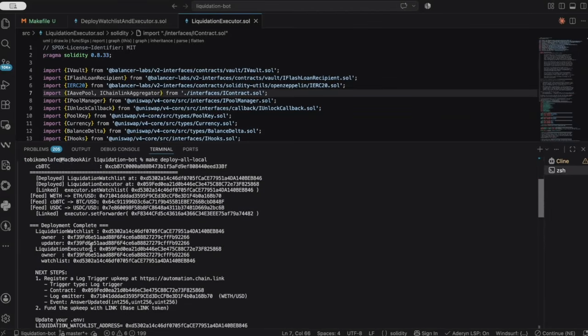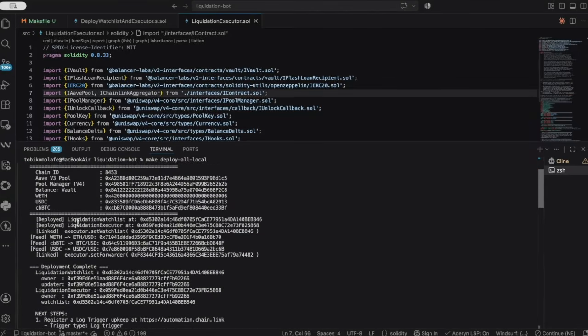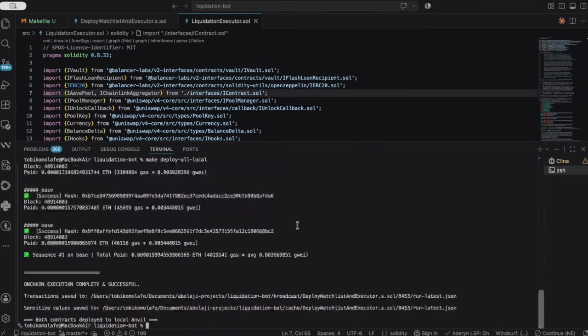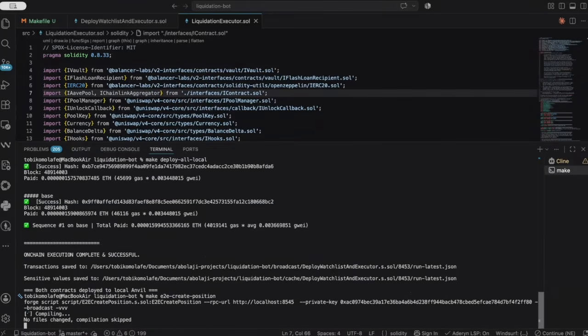So we have the two main contracts, and you are going to see that this is the liquidation executor deployed here and the liquidation watchlist deployed here. All right. So the next thing is to open a position. We are going to open a position on Aave V3. I'm going to run make end-to-end create position. So this will open a position with collateral.